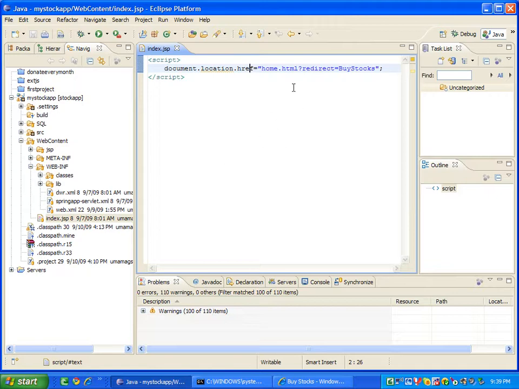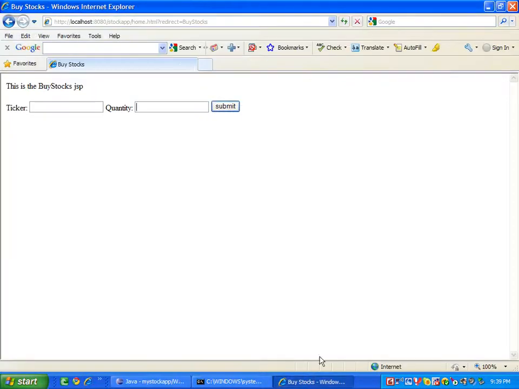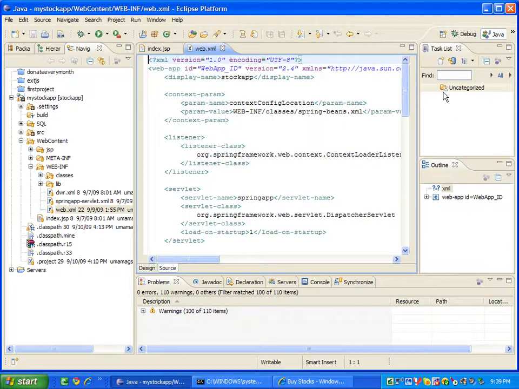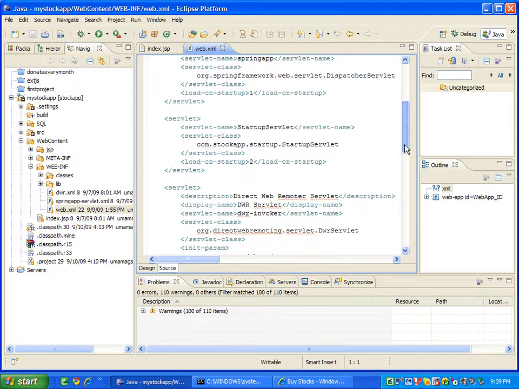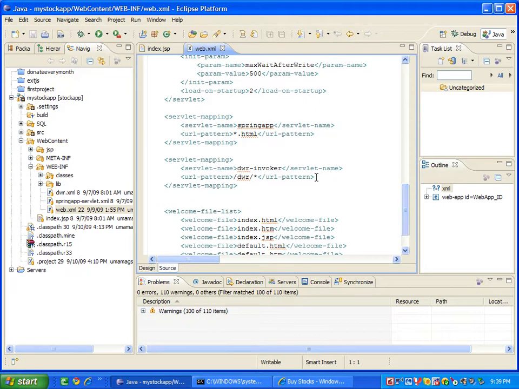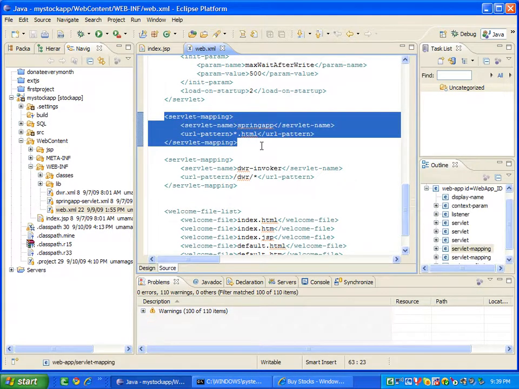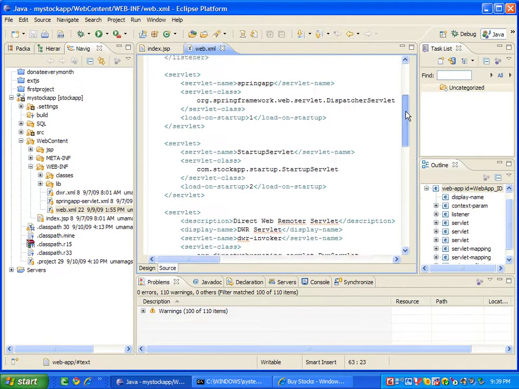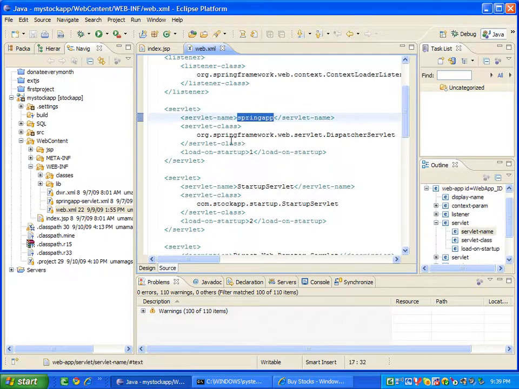In order to understand how home.html triggered the behavior to open up something like this page, we need to go through several components. The first of them is web.xml, where I want to point your attention to one particular mapping. This is the mapping. What this basically says is all star.htmls point to Spring App. Spring App is defined up here, where Spring App is pointing to dispatcher servlet.